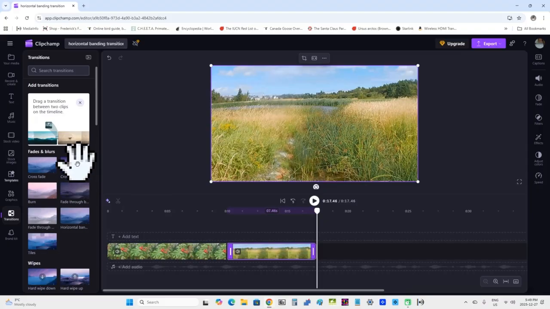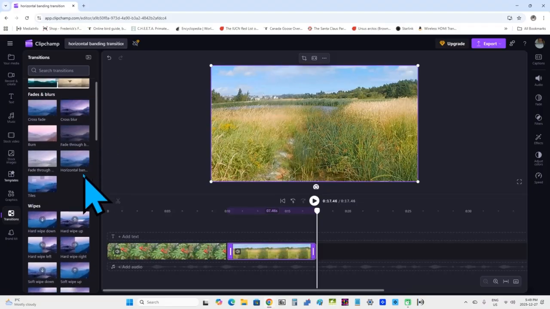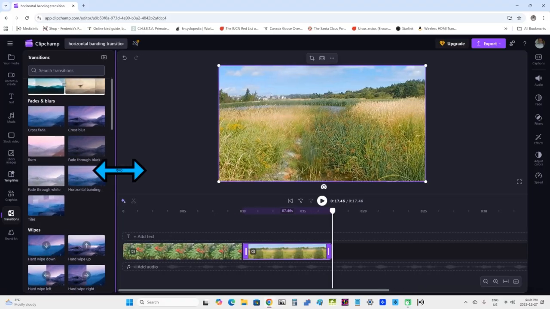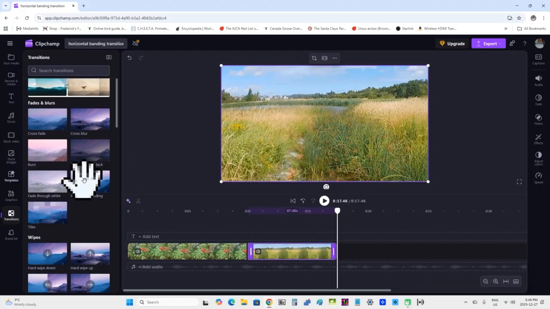Now I could type in the input box there and search, but I'm simply going to scroll down and click the horizontal banding. Now we can't see that very well, so I can wait for the double-headed arrow there and drag it over a little. You see that? And horizontal banding.